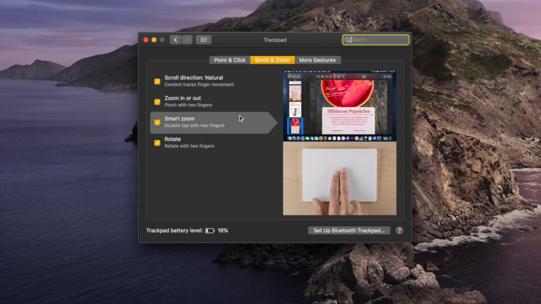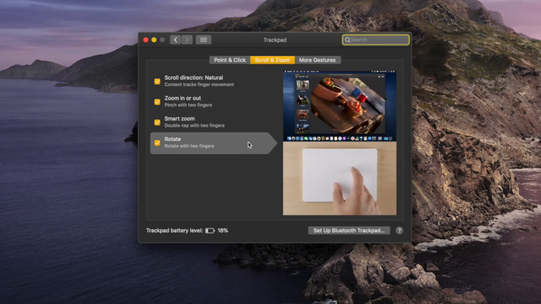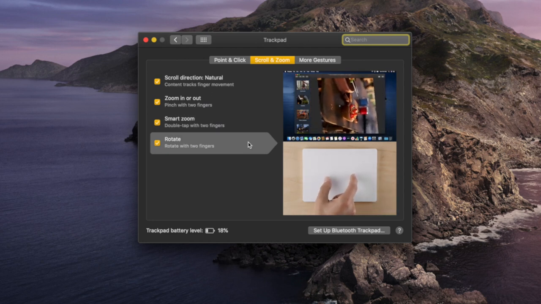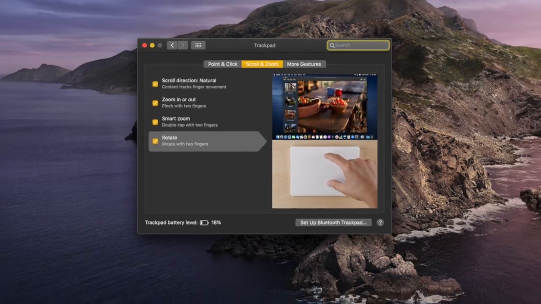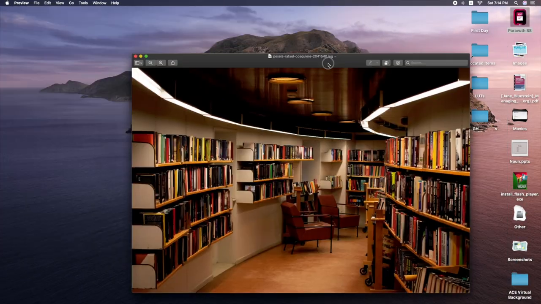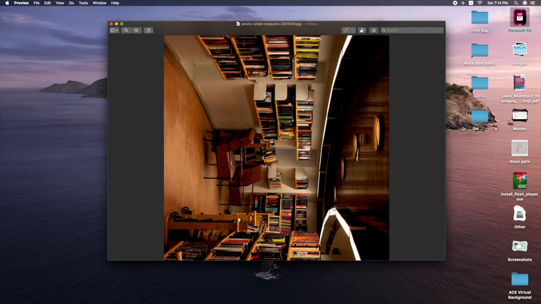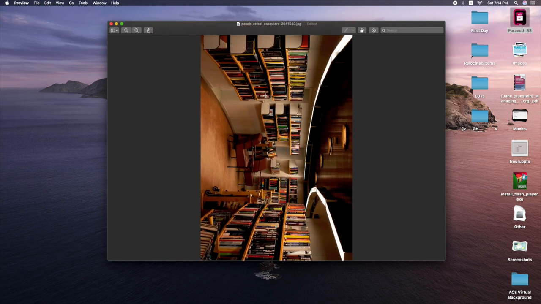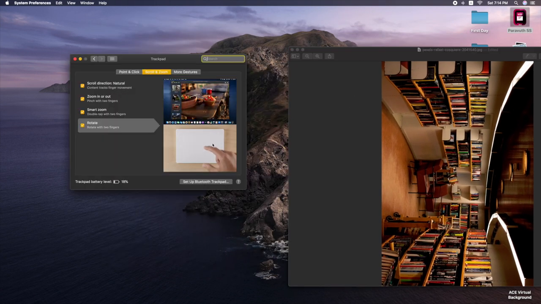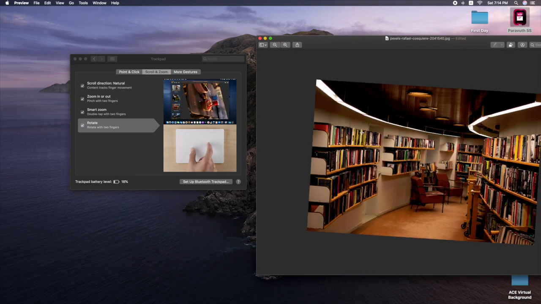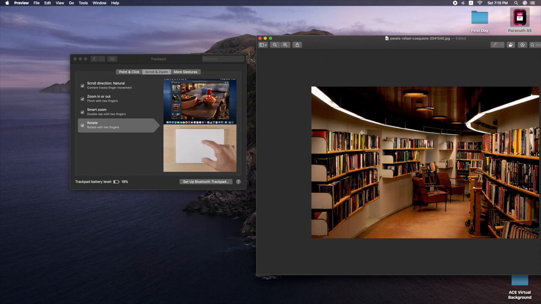And the next one is the smart zoom. As you can see, just double tap with 2 fingers, it just zooms for you automatically. This is another special feature, which is rotate with 2 fingers. It's amazing. Let me just open one image for you. So, for example, if I took this image very quickly, the image would be like this. So in order to rotate, as shown in this preview, use your two fingers and rotate it like magic. It's very easy, and you cannot do this on the Magic Mouse.